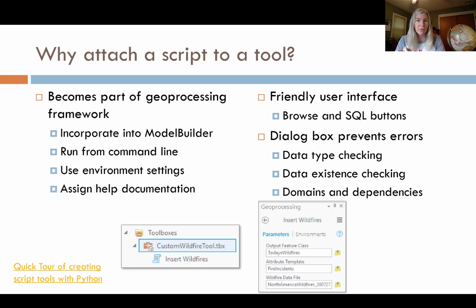There are other ways you can run it, so you could run it from the command line, like the Python window. It's easy to incorporate environment settings, so if you wanted to set environment settings in ArcGIS for things like a default workspace, a default coordinate system, a default cell size. When you have the tool as a script tool, it's really easy to do that, and every time you run the tool, you can pick a different value for that.